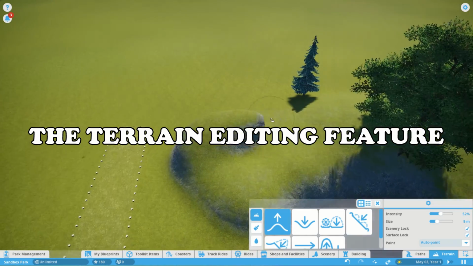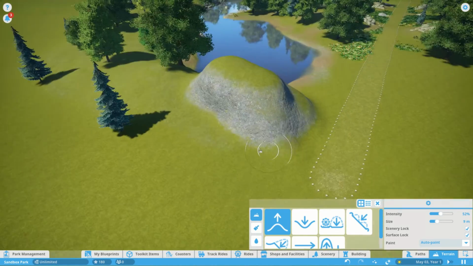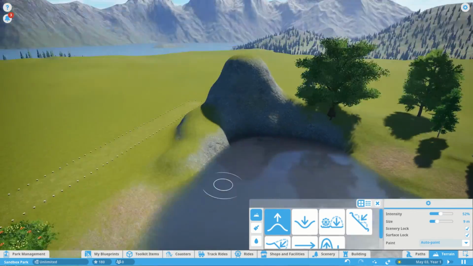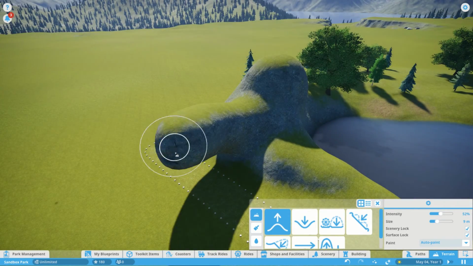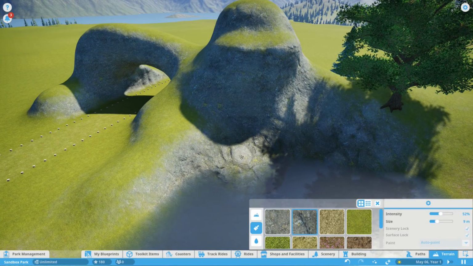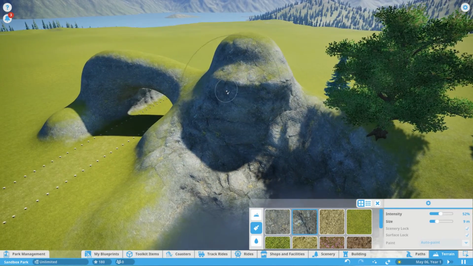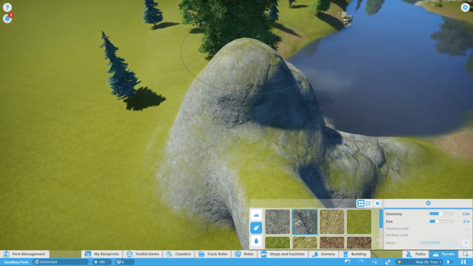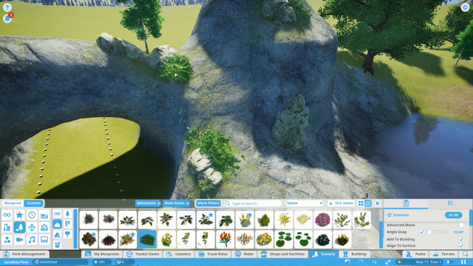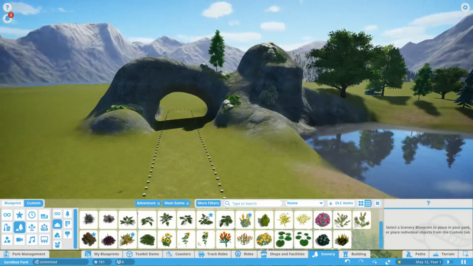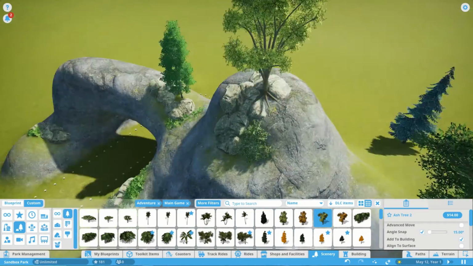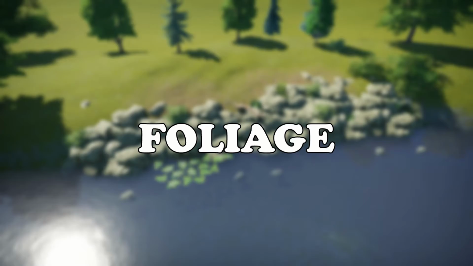The terrain editing feature in Planet Coaster allows you to sculpt breathtaking landscapes with elevations. You can create hills, valleys, and cliffs to add depth and dimension to your park. Experiment with different brush sizes and strengths to achieve precise elevation changes. Crafting lifelike rock formations enriches your landscapes with texture and captivating visuals. Harness the power of the terrain editing tool to sculpt and mold rocks according to your creative vision.